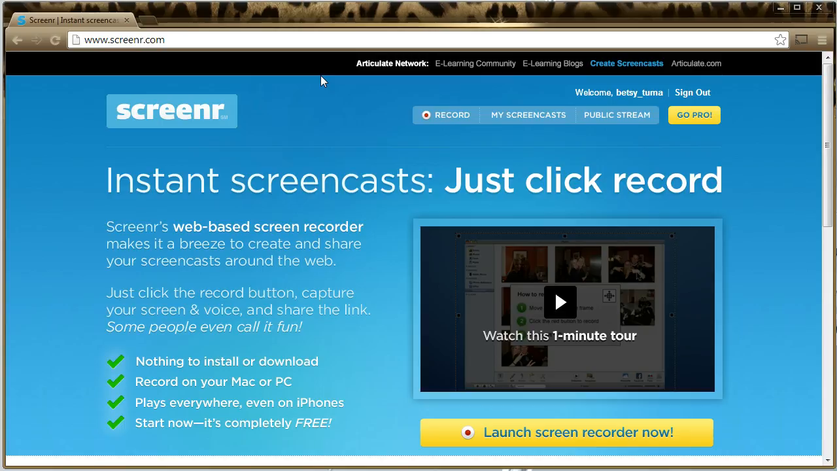screenr.com. Screener is a service provided by a company called Articulate. Articulate is one of the largest providers of e-learning solutions. They're a really great company. This Screener is free for you to use. All you'll have to do is choose the button called Launch Screen Recorder Now.